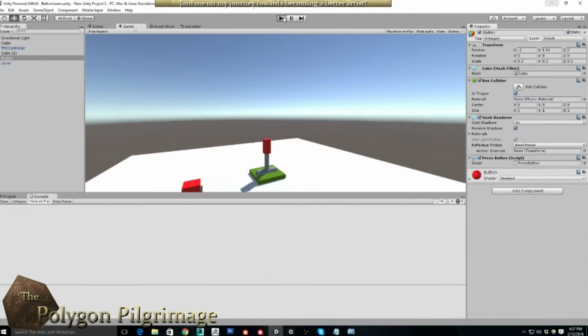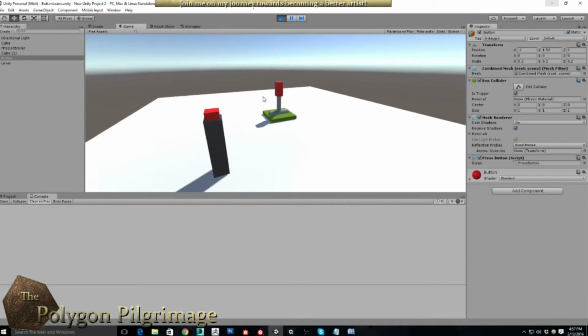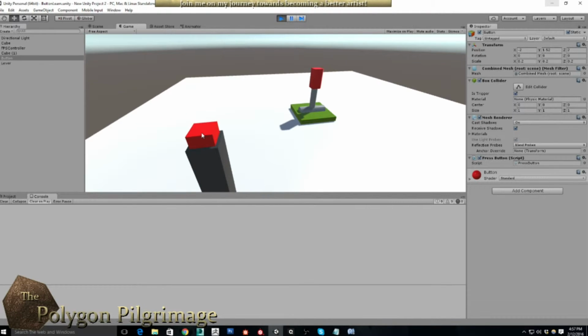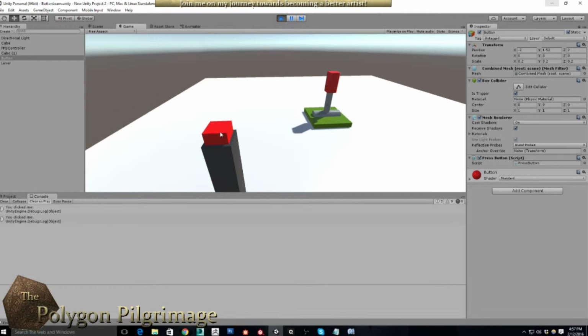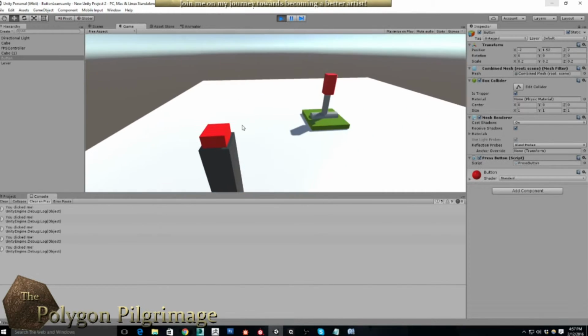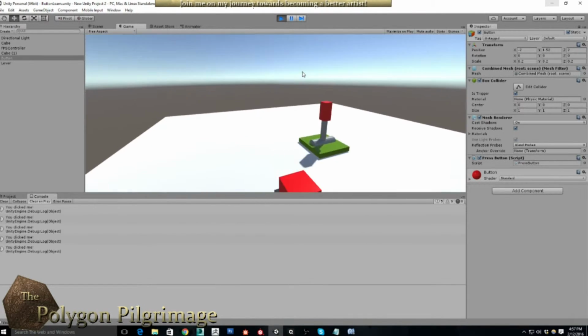Now when I hit play, I'm going to go into the world, and if I click on the button, you'll see here it says, "You clicked me." And it will happen every time I release the mouse. If I click and hold, notice it hasn't happened yet. As soon as I release, there we go. So we know that we're hitting the button, and we have that target set.